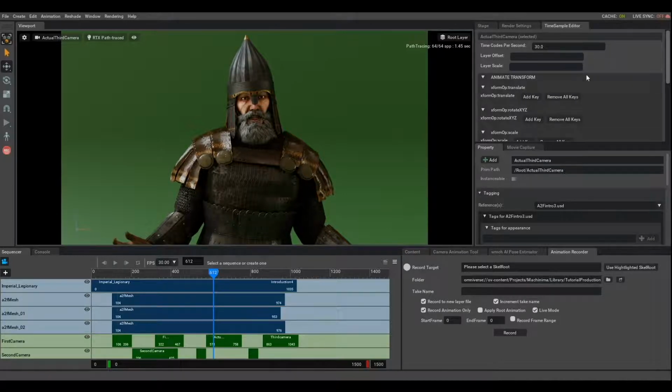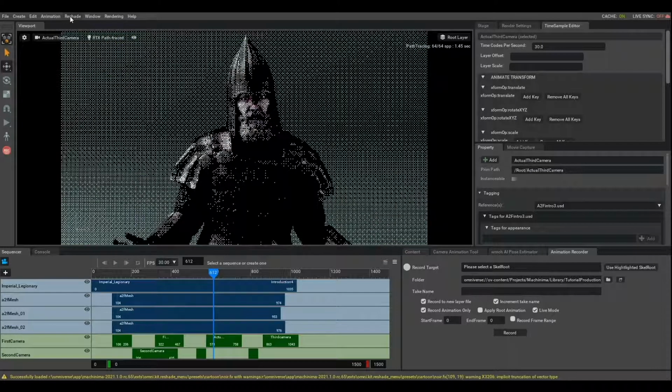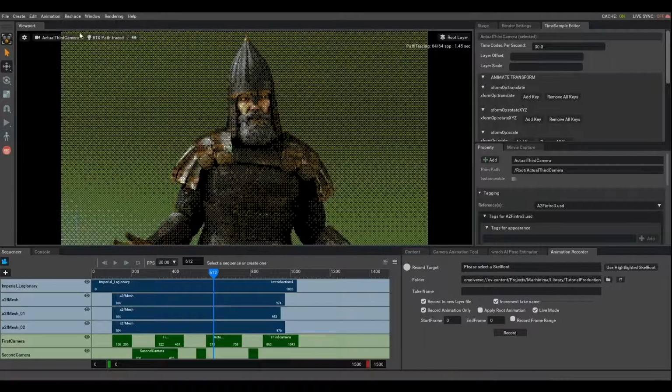We do also have a time sample editor, which allows you to generate time samples for props, such as any sort of moving vehicles, ballistic objects, etc. We also have a reshade integration, and we've built a ton of really fun reshades that you can use in your sequence.